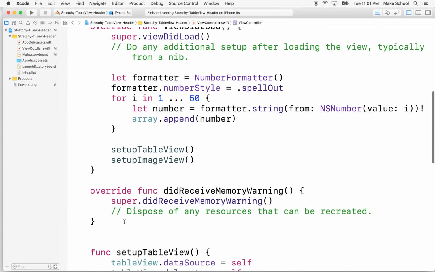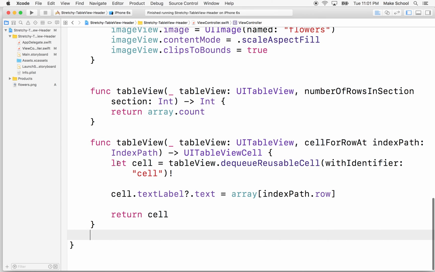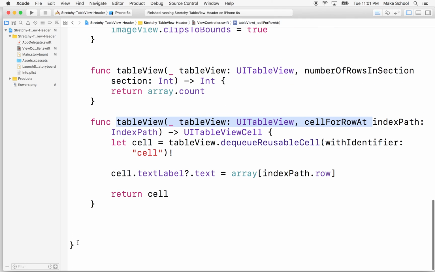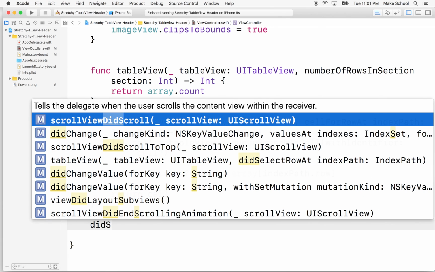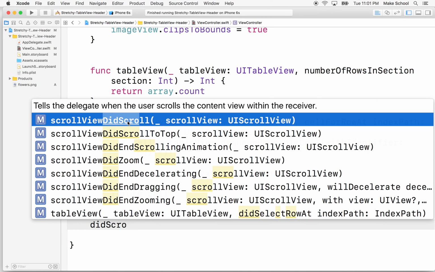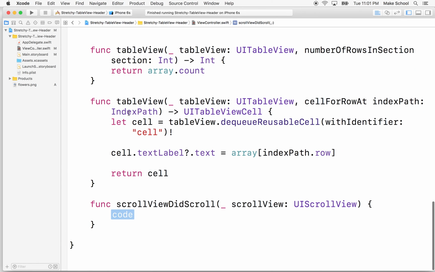So what we're going to do is go to the bottom of my view controller, right below where we have table view cell for row at index path, but before the closing bracket, we'll use scroll view did scroll. You can actually just type did scroll, and that should get you to this method. The table view is built on top of the UI scroll view, and UI scroll view gives us this did scroll method that will tell us every time the table view scrolls. Whenever it's moving, it will notify us. It'll call this method, okay?